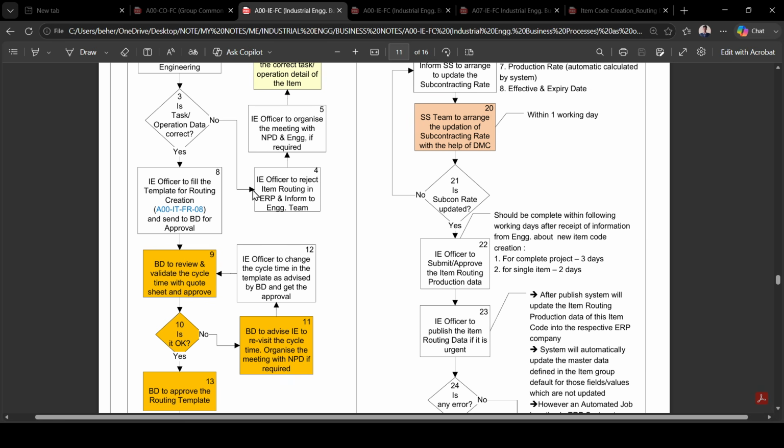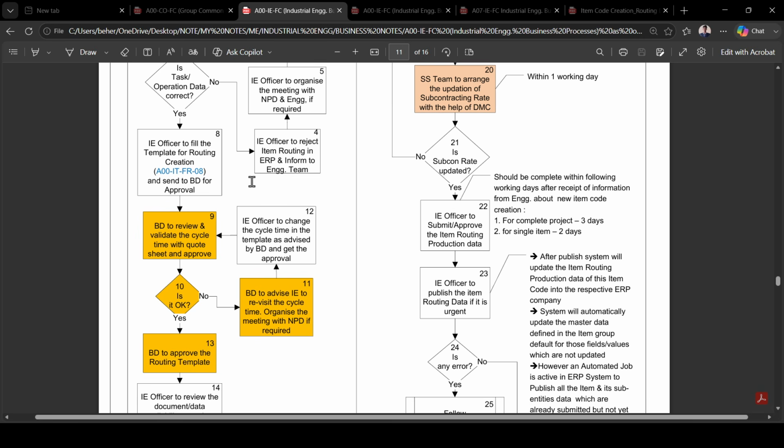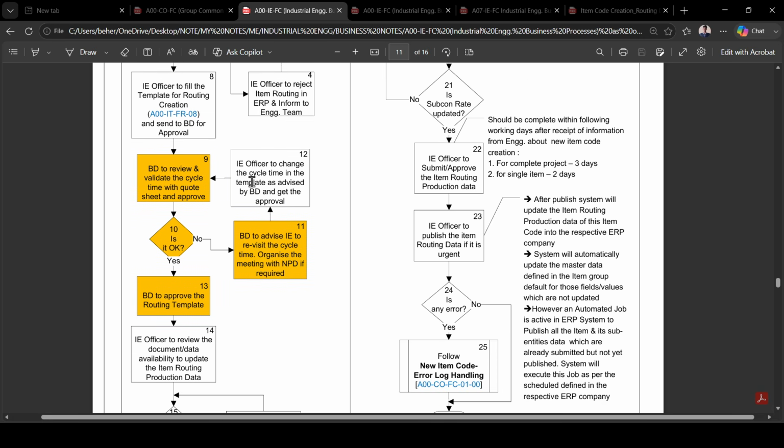Publish the routing data. After publishing, the system updates the routing production data of this item code in the respective ERP company. The system will automatically update the master data depending on the item group involved, for those points and values which are not affected. However, an automated job is active in the ERP system to publish all items whose data is already submitted but not yet published. Submit will execute this job as per the schedule defined in the respective ERP company.